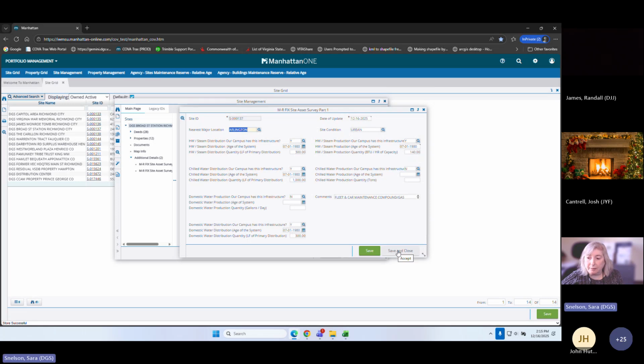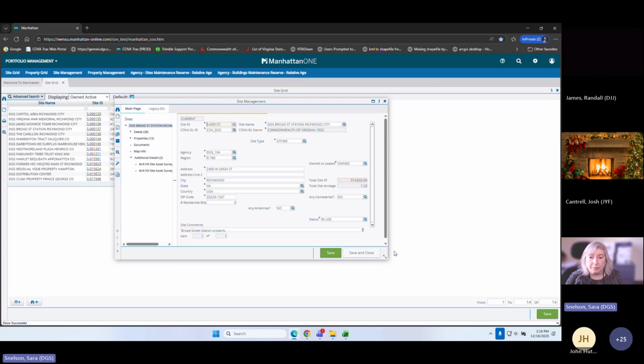And then at the end, I always just recommend to people, just in case maybe you haven't saved recently, just go ahead and do save and close. That's going to capture all of your changes and at the same time close the form. And so that takes us back to the site management form. And so now you can move on to part 2.